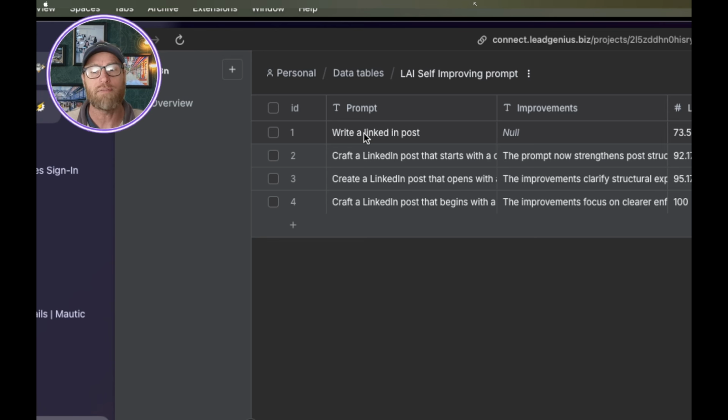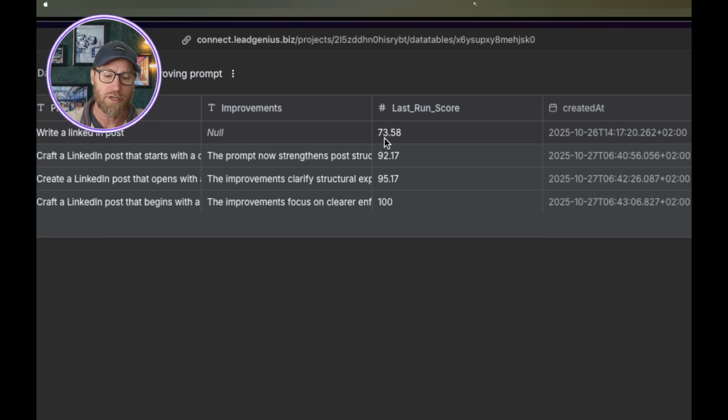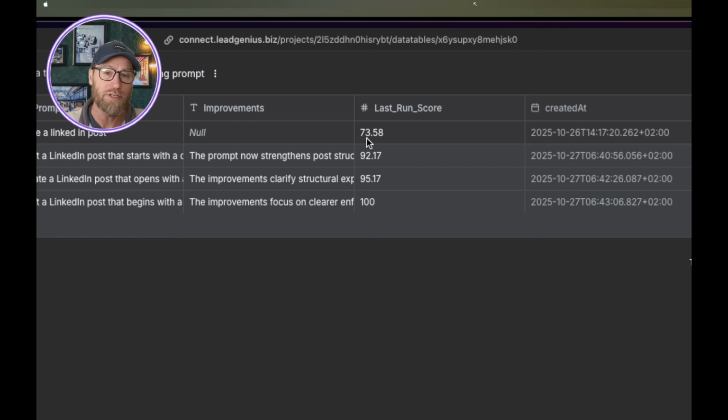So here we have a prompt. This is the column that we're going to use to record our prompts into our database. And you can see I'll start with a very, very simple one: write a LinkedIn post, the simplest prompt under the sun. Then we went and used it and we got a score for it. There's our score, the latest run score. It didn't score very well, and that's what you'd expect with a pretty poor prompt.